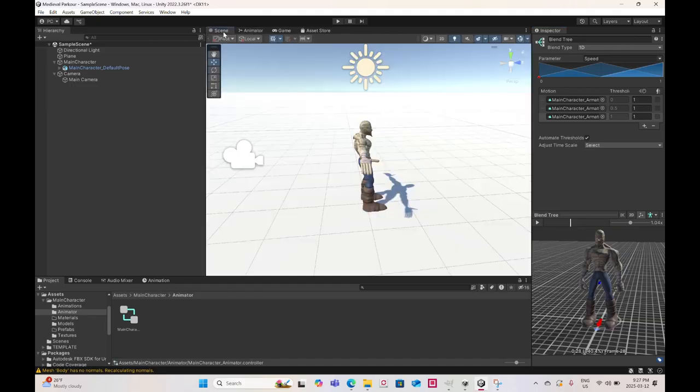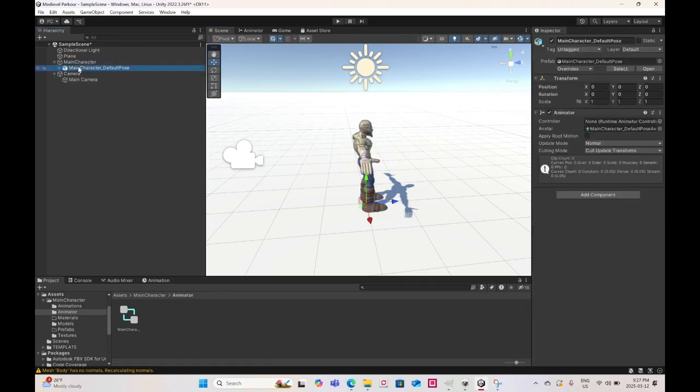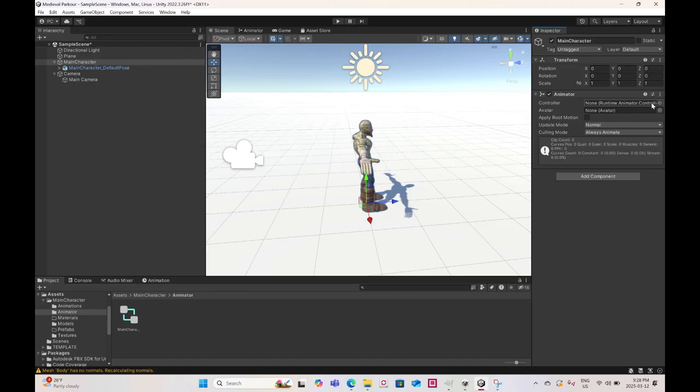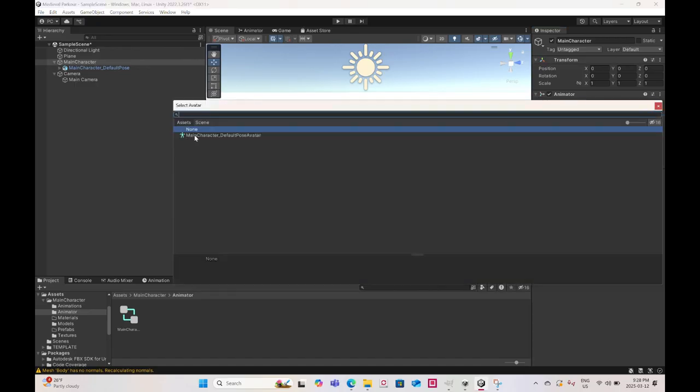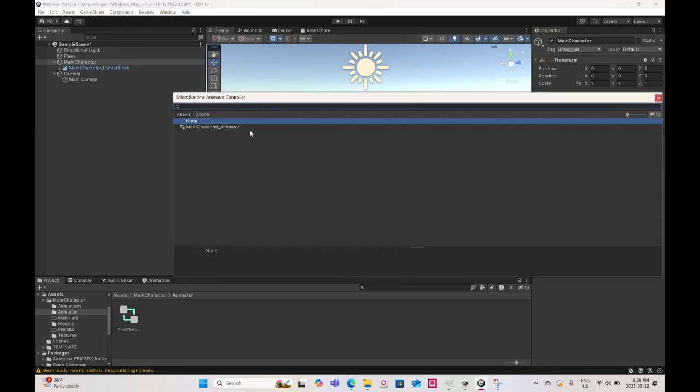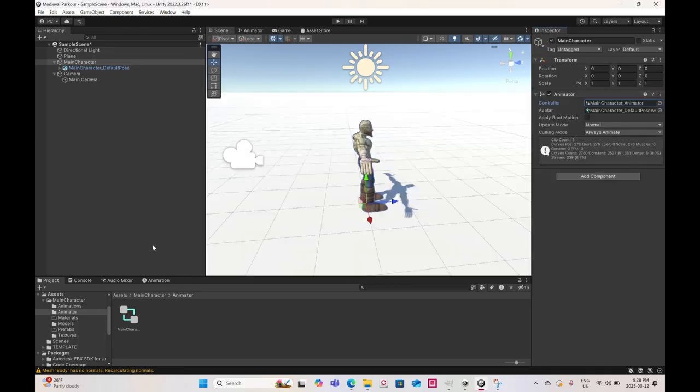So back in the scene, I'm going to select the main character, not the default pose FBX, but the empty object. And I'm going to create an animator. So the avatar is going to be the main avatar that I just created. And the controller is going to be the main character animator that I just created.